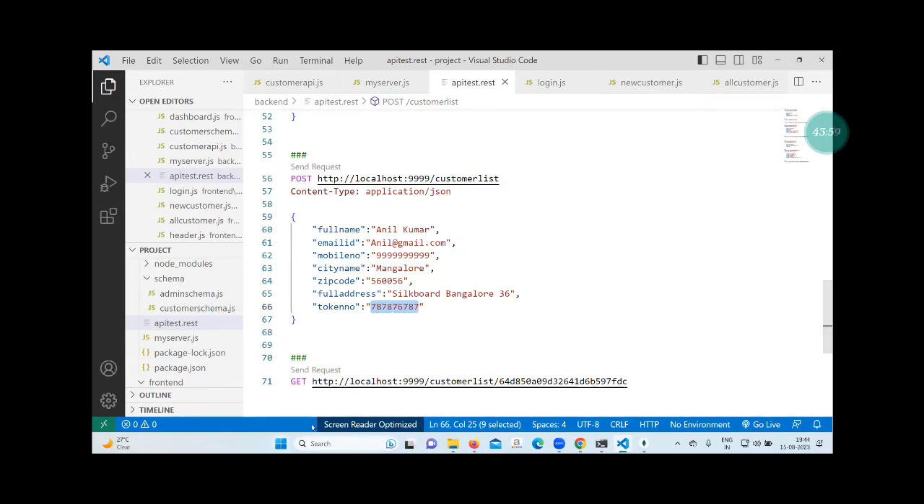Okay, is it saving or not? Add your token number, then send the request. Don't send the request without the token number. Send the request with the token number. See, an error is coming. Why error? Error happened.